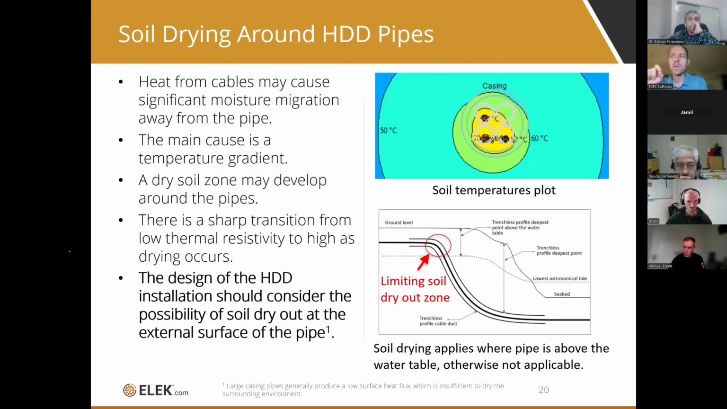A practical situation in the bottom right-hand corner of this slide is where you've got the section of the HDD that is above the water table. Soil dryout is not a problem when the soil is continuously wet, like below the water table. But above that, the deepest point of the HDD, just above the water table, can be a significant risk of experiencing soil dryouts.